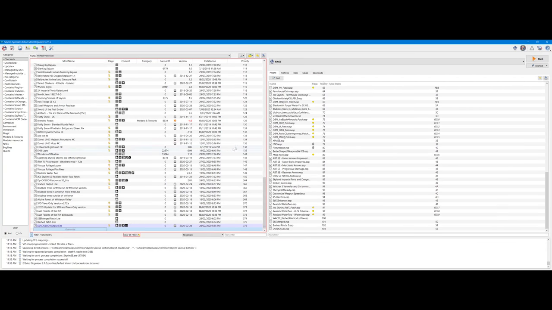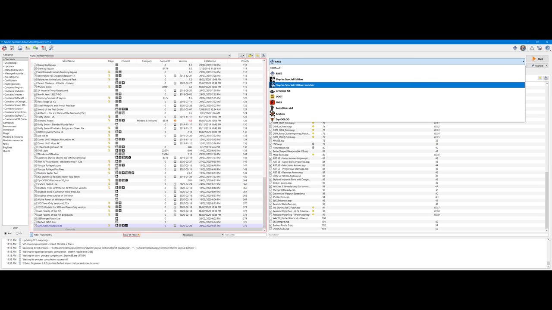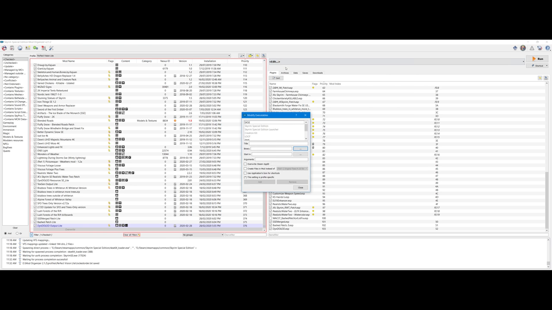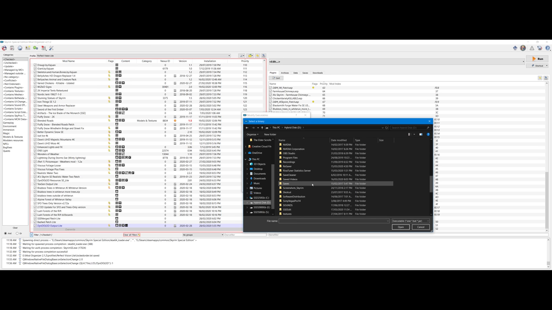Okay, so now we have to actually add the executables into our Mod Organizer. I'm currently running 2.1.2, so we go up to Edit. And we'll do SSEEdit first. You've got to remember where you actually put it. And in my case, it was the D drive.